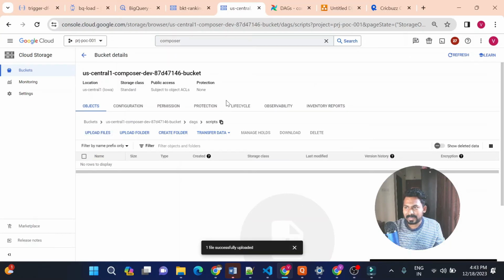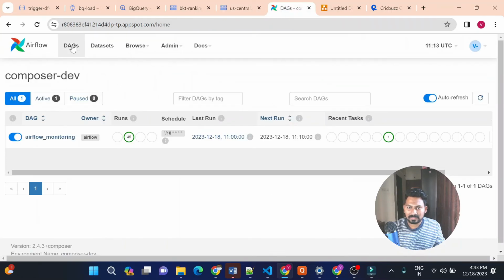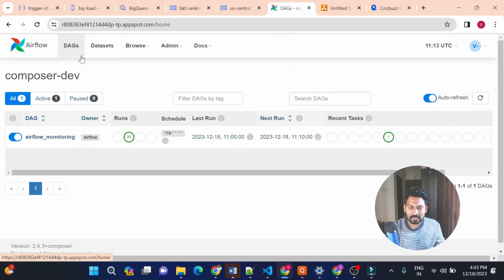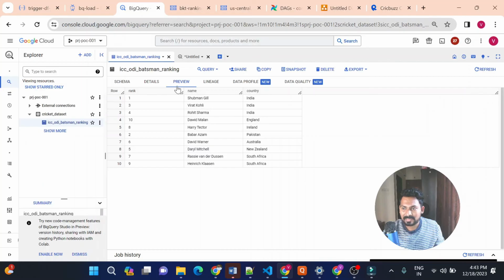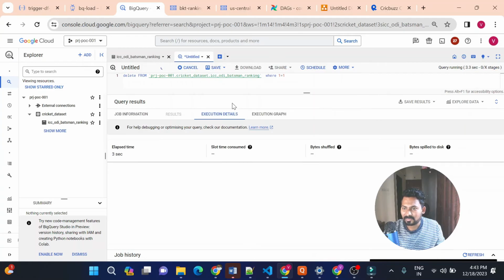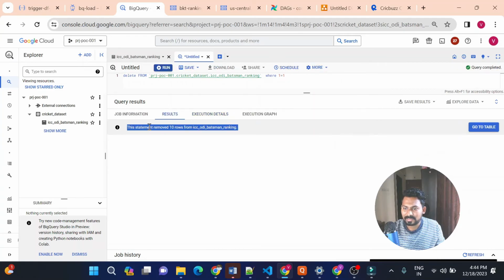Now once you have uploaded the DAG file, you have to refresh your DAGs. Here currently only the airflow monitoring DAG is available. Now it will show 2 DAGs, but this will take a couple of minutes to reflect. That is a painful thing in Airflow, you have to keep reloading to show your recently uploaded DAGs. Meanwhile, because I just did an append, let me go and delete the data again from my table, because I want to load from scratch again. I did not use the truncate option, I did an append operation, so I'm deleting every time, so we can understand that it is completely working fine.